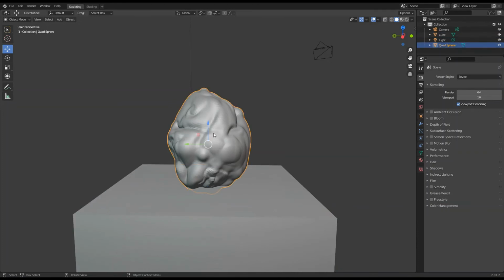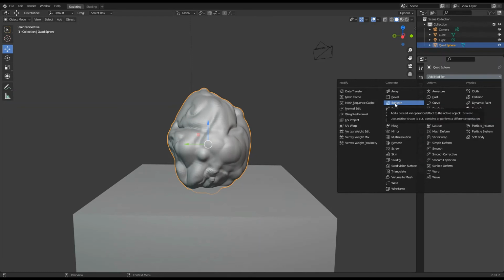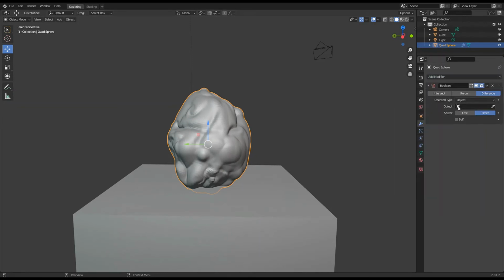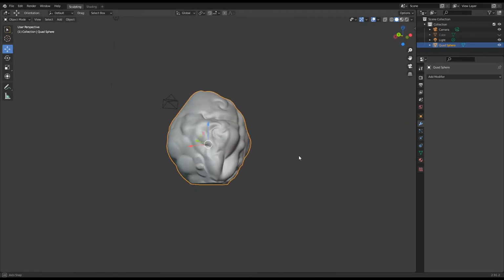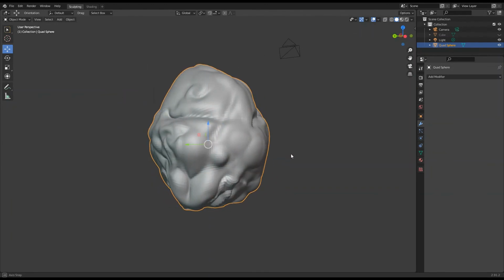And I want to boolean that from that, so it's the spanner, modifier, boolean, and I want the difference here, and the object is the cube, that is that base, and yeah, there's the orange line around the bottom, so that's all good, and apply. And let's take the light away from that. Okay, so there we've got a flat base to my very organic natural object.